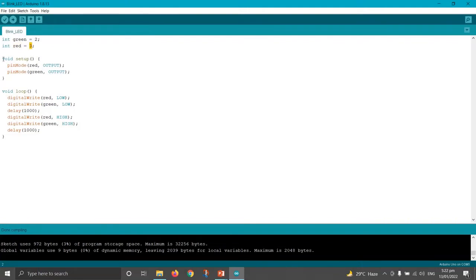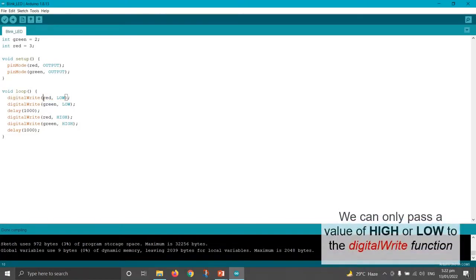So here in the void setup, we are first going to declare the pin mode of our variables for our pins. So we set both the pins into an output because we are going to use them as an output for the LEDs. So here in the void loop, we are going to use the digitalWrite function to set the value of our pins.